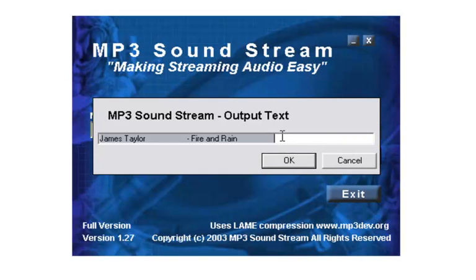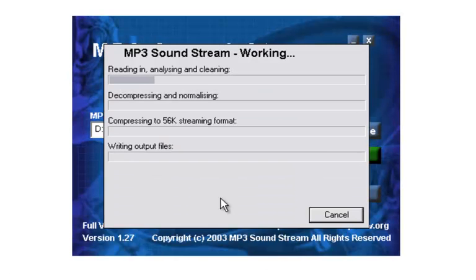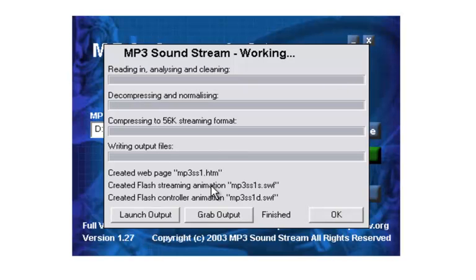Now it's going to pull the information out of the audio file, and I like to do that in the web page itself. So I'm going to delete all that and then just go OK. And it'll compress the whole thing and create the streaming files for you. So here it is. It's created 3 files for you. A HTML file, and these are the 2 button files. The 1S is the button file and the 1D is the actual audio.